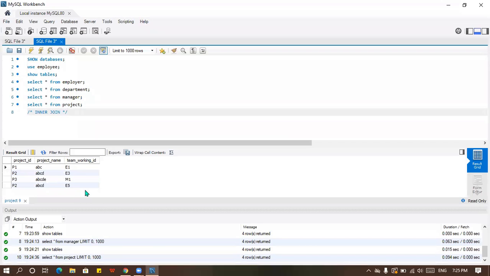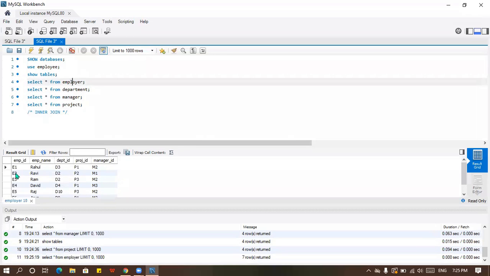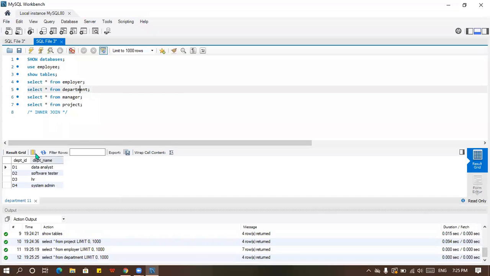Okay, we are going to work on the inner join. What your join will do is, here I want to select the employee name and department name. So let's run this. Here employee name is there, and from the department table I want to fetch the department name to find out which employee works in which department. So how can we do that?